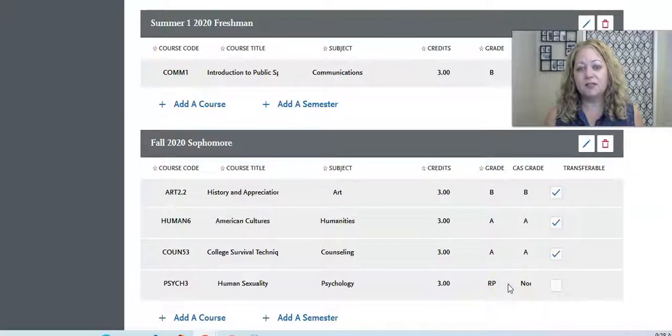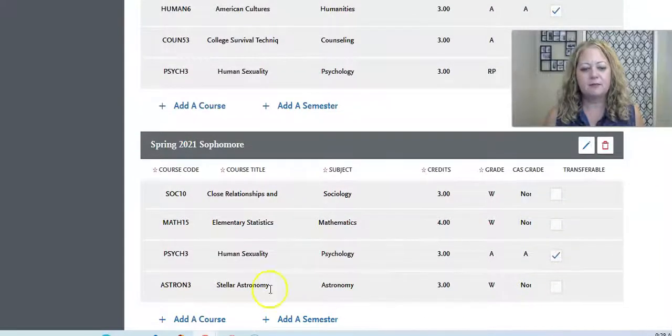On your SRJC transcript, it would look similar as the AR. The units would be in brackets, but on the far right-hand side, you would have a code of 05, meaning that it was repeated. When you look at my next semester, you see here in spring of 2021, I completed Psych 3 with a grade of A.